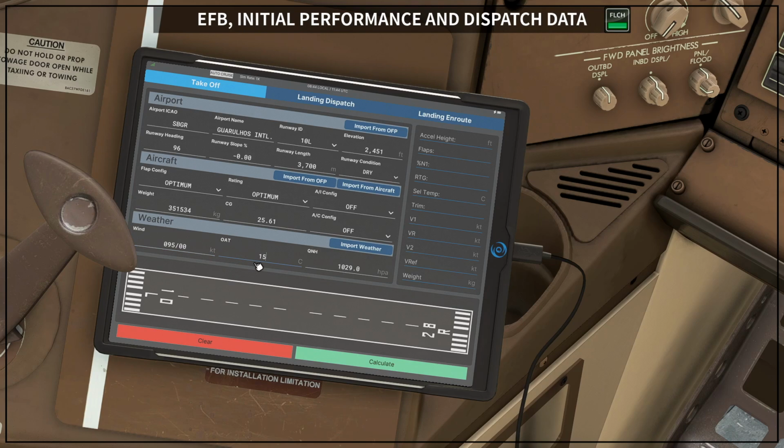Temperature most probably is going to increase a little bit. Right now it is 15, but it's going to increase, I will say, up to no more than 18 until we take off. And the QNH can even go down, so I'm going to select here 1027 just to be conservative.